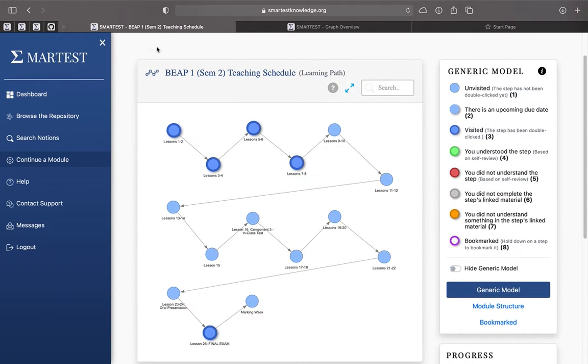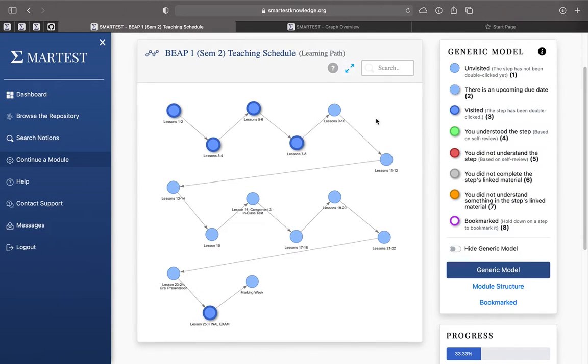Anyway, so we are looking at the BEAP 1 semester 2 teaching schedule module. We've broken it down so that each node is a pair of lessons generally. So this one is not a pair, or that one, but generally they're pairs of lessons, and it goes up to the last week, which is your final exam, and then marking week.